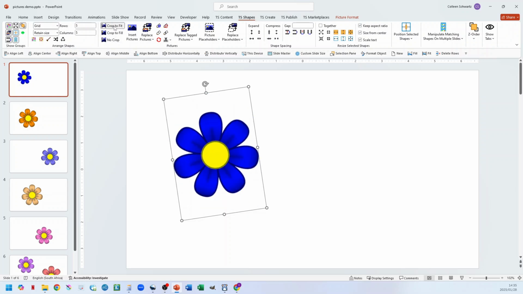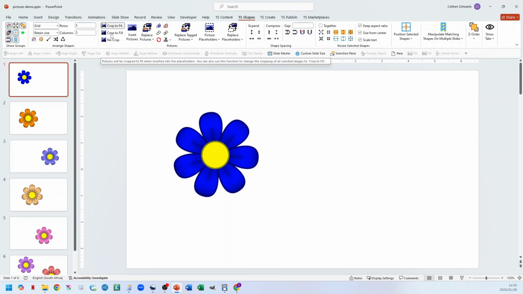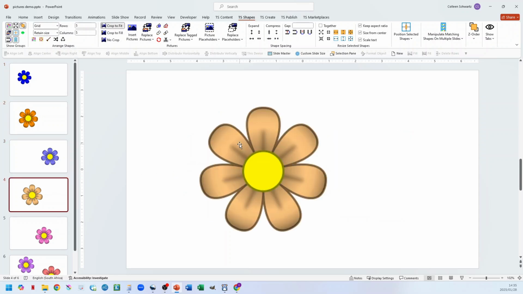If I click on here, it'll be crop to fit. But if I don't have anything selected, then when I click on these buttons, it changes the setting for when I replace the placeholders. So when I replaced the placeholders this time around, the setting was crop to fit. So all of these were inserted as crop to fit.